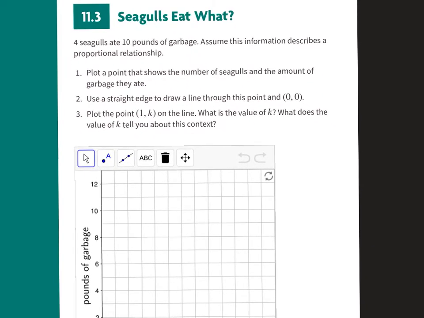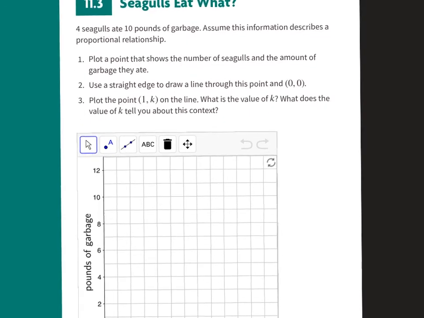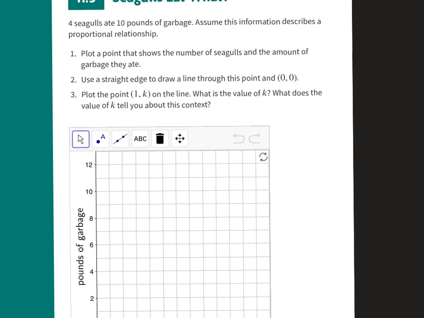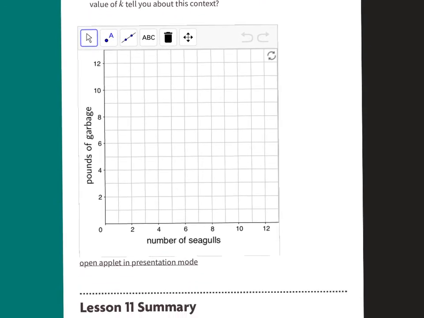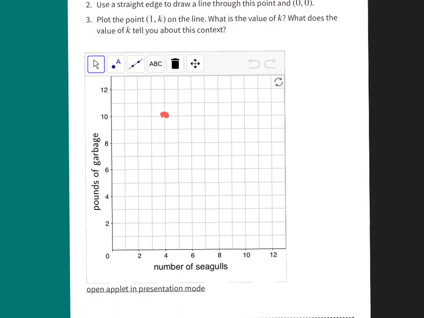Seagulls: 4 seagulls ate 10 pounds of garbage. Assume this information describes a proportional relationship. Plot a point that shows the number of seagulls and the amount of garbage they ate. So, we have 4 seagulls eating 10 pounds of garbage. We go over to 4 seagulls on the bottom, and up to 10 pounds of garbage, all the way up here. There's my point.